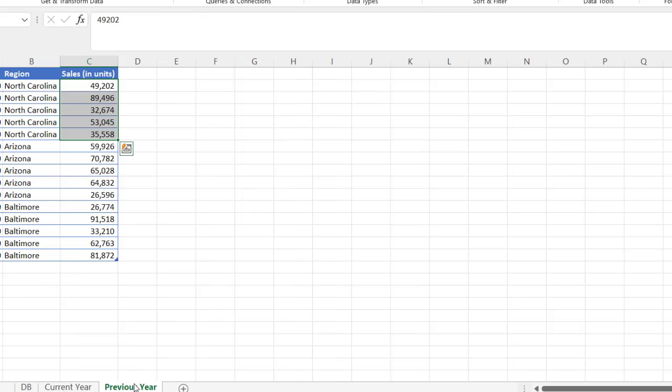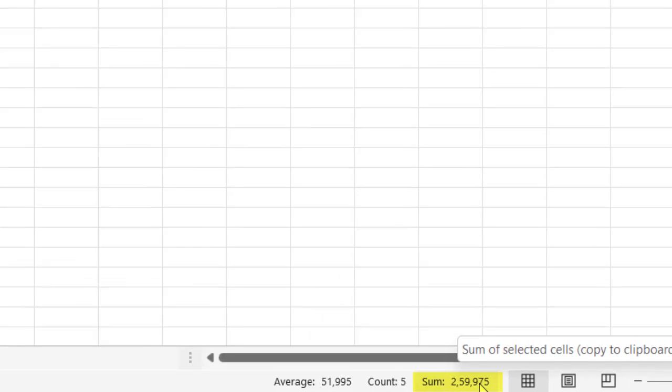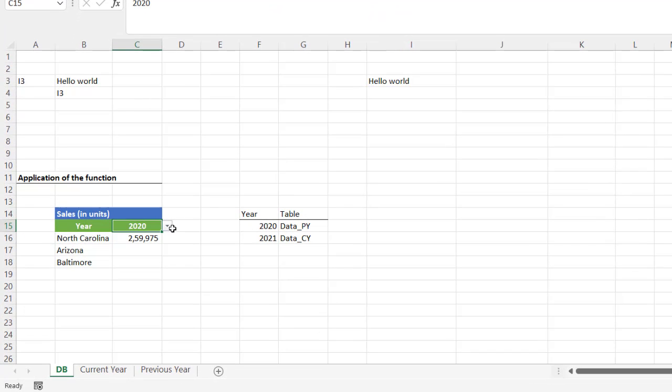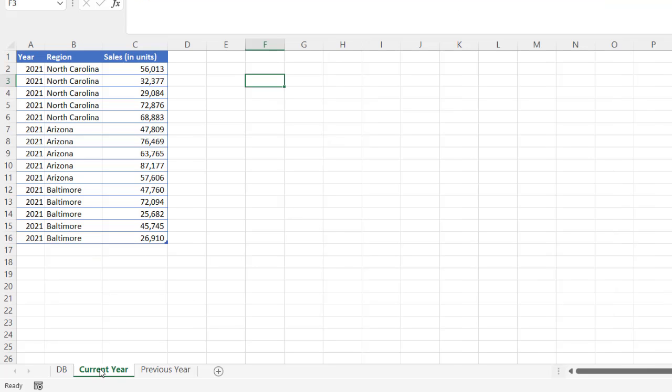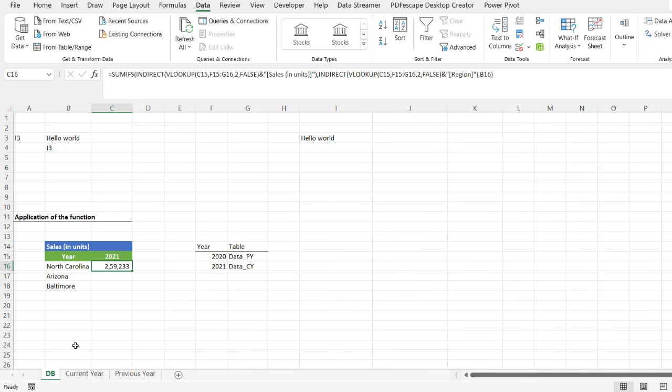Let's see if it matches. And yes, the value is 259,975. Let's see if it changes if we change the year. Yes, it does. Let's verify it again. The total sales value of North Carolina in the year 2021 is 259,233. So it completely matches our value.